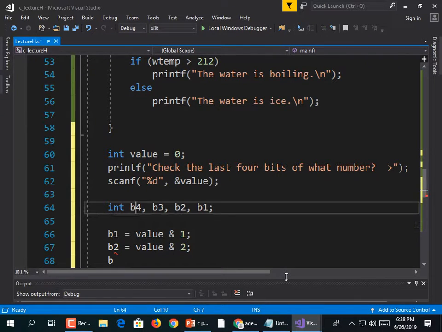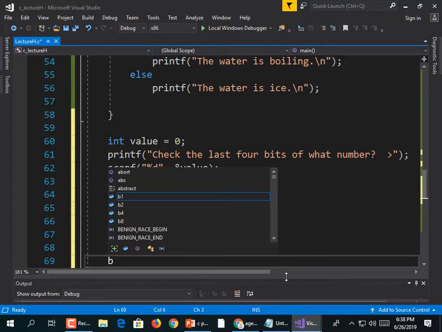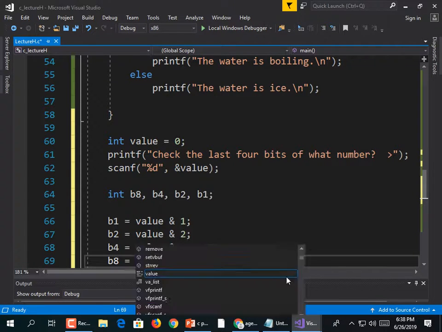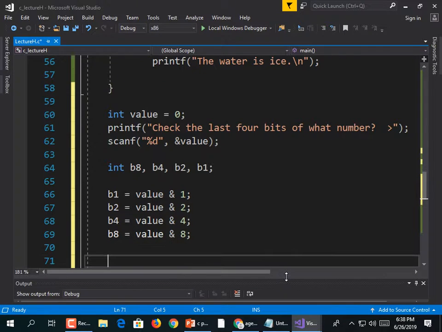Sorry to change gears, but since the place values are 1, 2, 4, and 8, why don't we make our variables match? Let's make them say 8, 4, 2, 1. So B4 equals value ampersand 4, and B8 equals value ampersand 8. And then we can print them out.